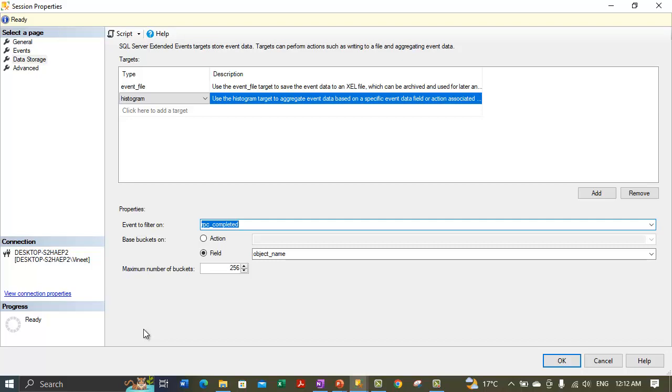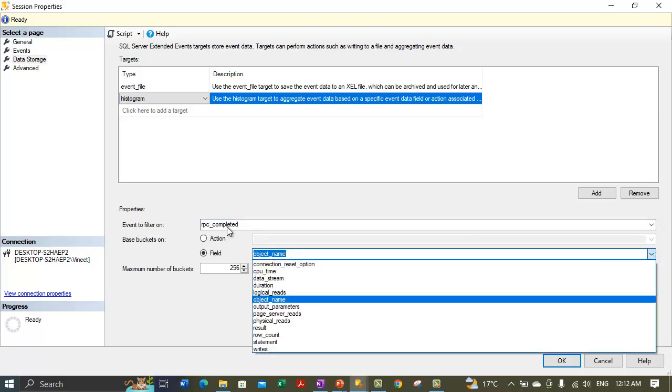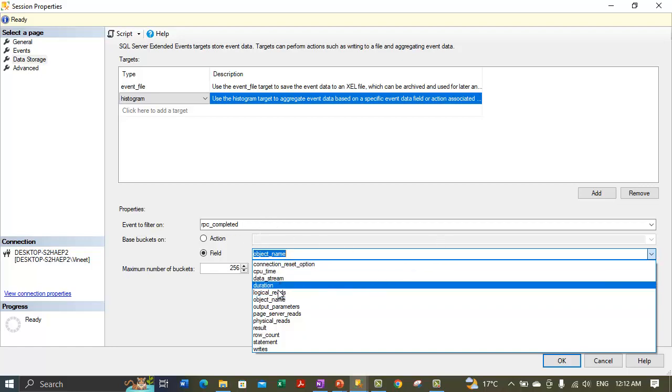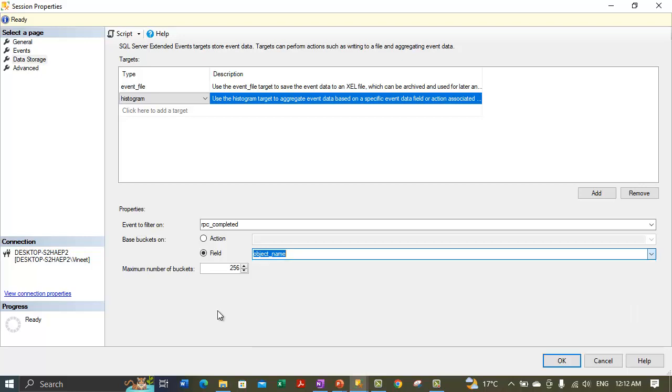Then you have two radio buttons to choose, either an action or a field, right? Here, from the event we have picked. So for RPC completed, we have action or field. We have picked up object name from the RPC completed event. So there is again a drop down which shows the fields for the RPC completed. So what we have done is we have chosen the field object name for the RPC completed. So object name is coming over here.